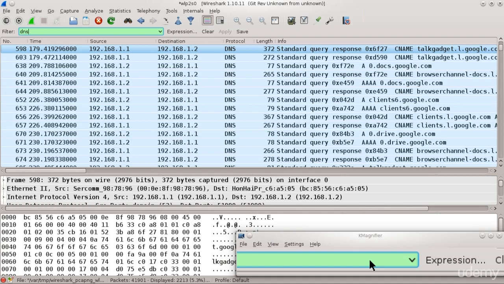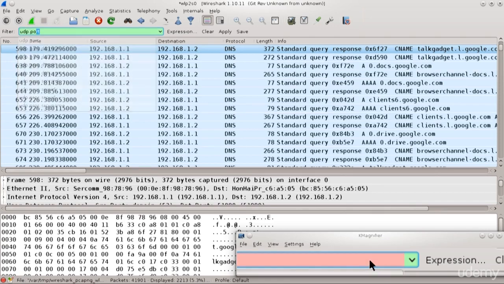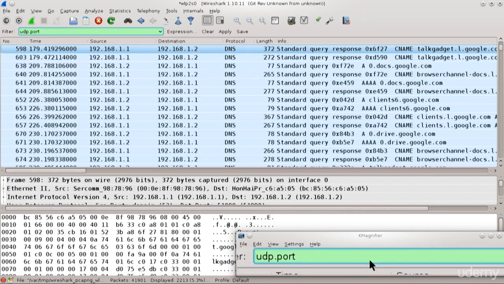Since we know that DNS servers function on port 53, and all queries are made on that port as well, and we also know that DNS functions over UDP, although it can function over TCP as well, we can just do this: udp.port equals 53, and there we go.